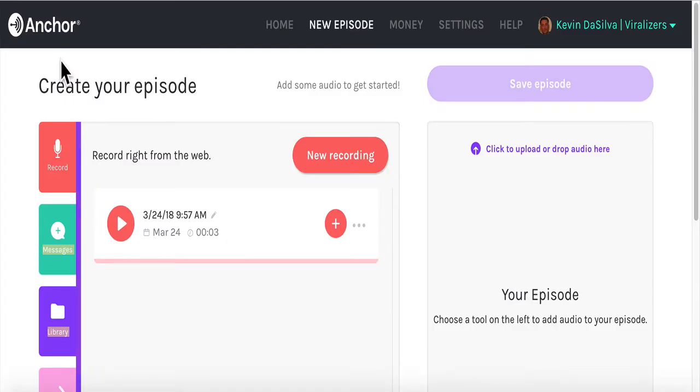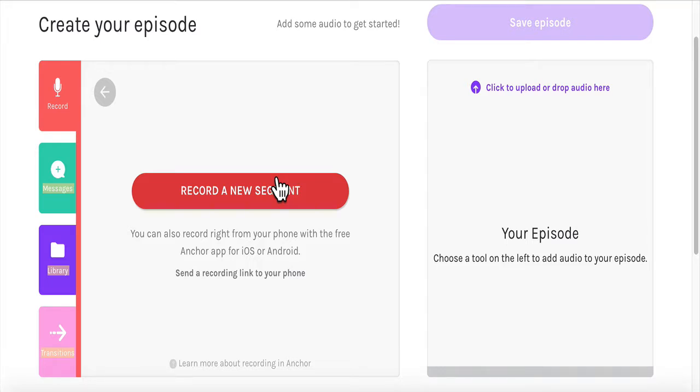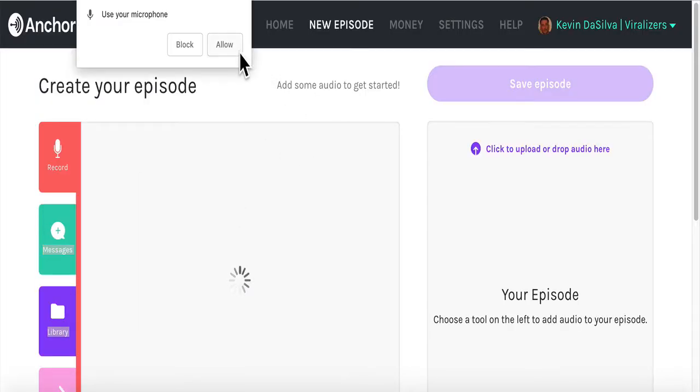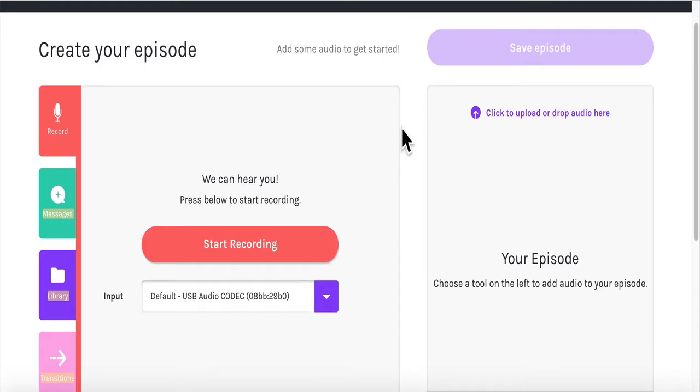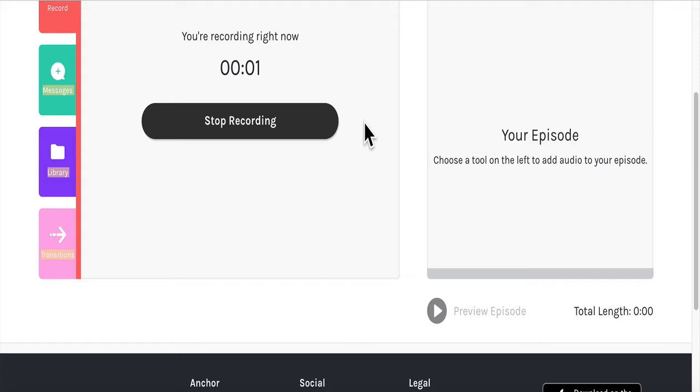But if I come over here to record, all you've got to do is record a new recording. So I can do a new recording, and I can record a new segment. Look, check this out. Send the recording link to your phone, so you can do this right from your phone. But I can record a new segment. I'll say allow microphone. Yep, use the USB. And then I'm going to stop recording.